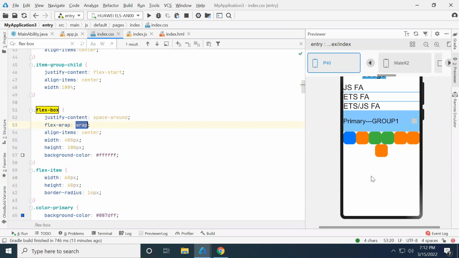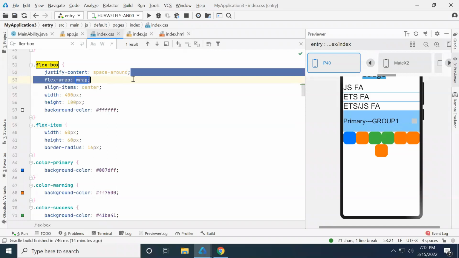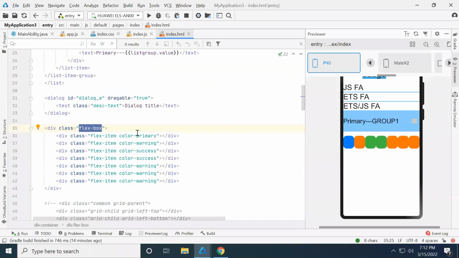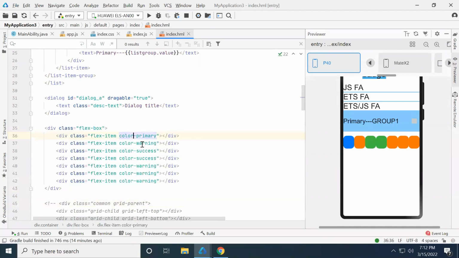Like that, there are a few more attributes which can be tried out. Okay, so coming back to our example, here what we are doing is we are just having one parent element and some child elements which we are displaying here. Around 7 elements we are displaying, and since it's no wrap, all these are getting adjusted within this particular single line.